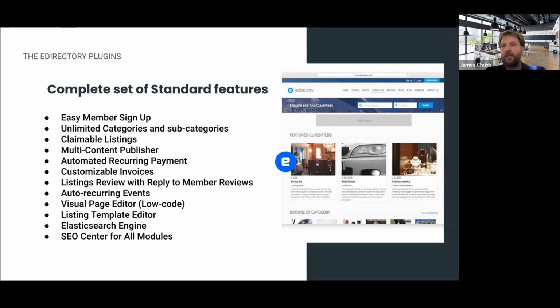Auto recurring events. There's an event module for local events and meetings, those kinds of things, recurring. You can set those up.